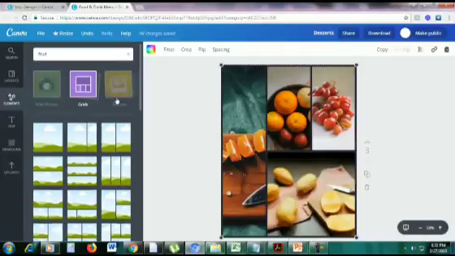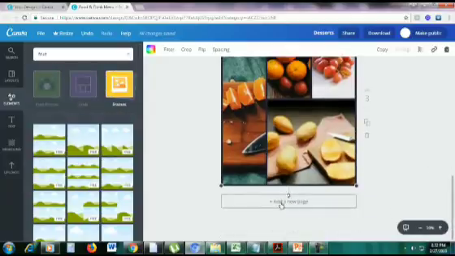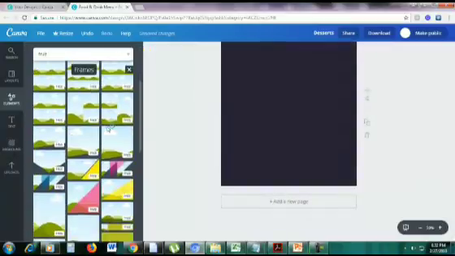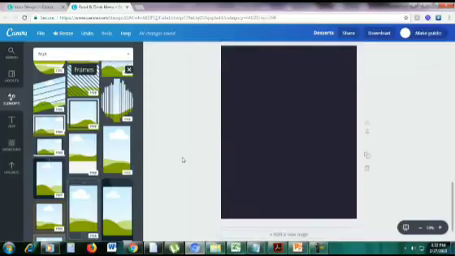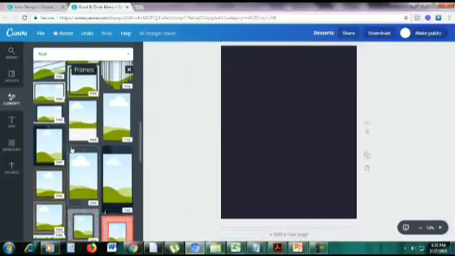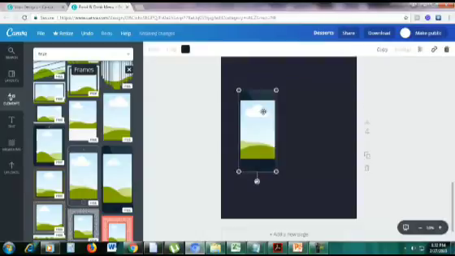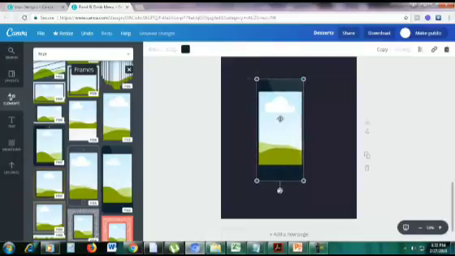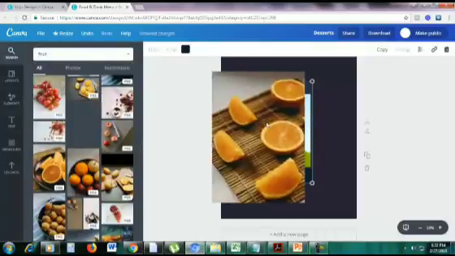Let's go back to frame. Let's add a new page. Let's go back to the frame, and I'll show you some other frames that might be useful. Here's a frame of a cell phone. Let's just drag that. As you can see, it's on the back, so we need to arrange it. You can see this is the frame of a cell phone. Let's put the picture in there.